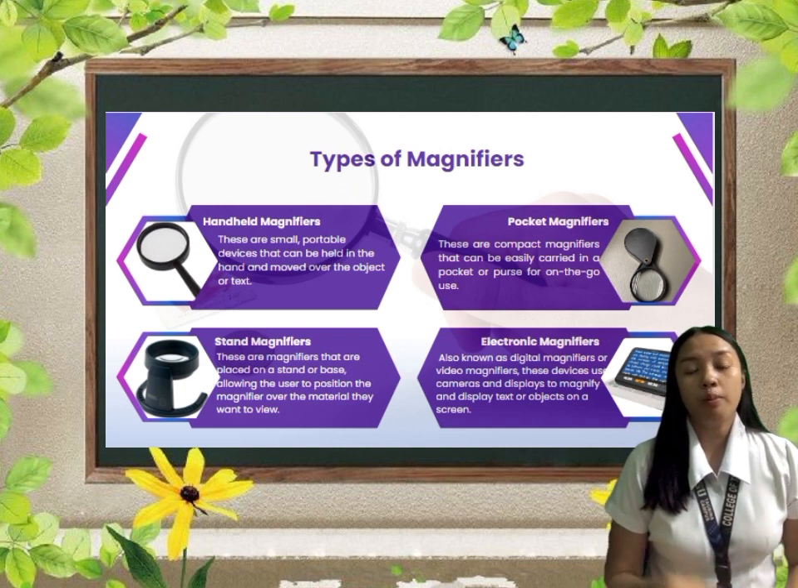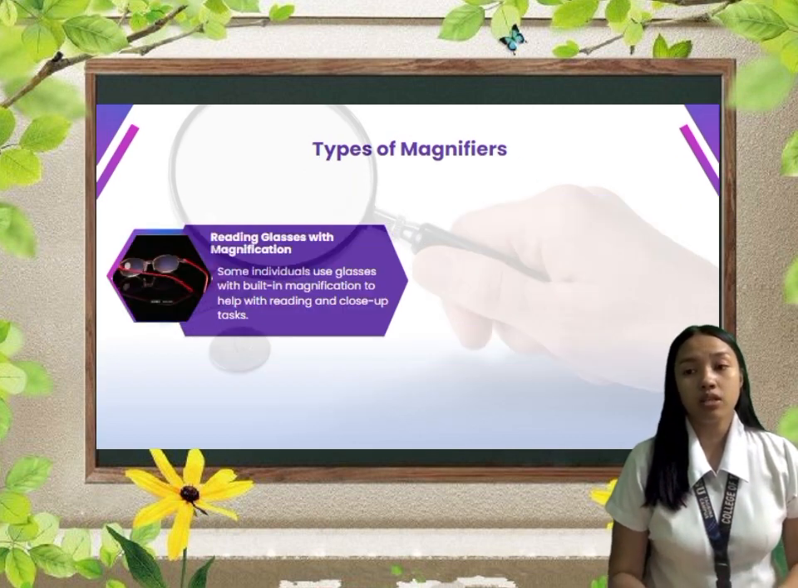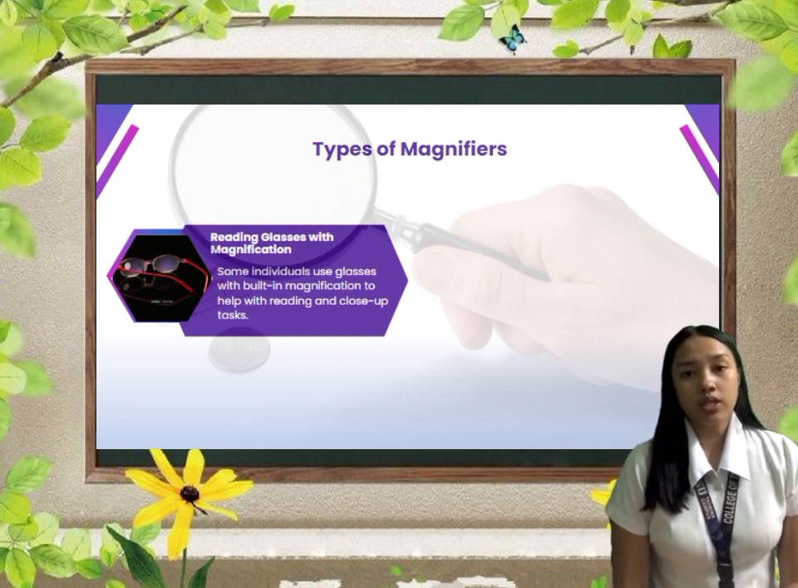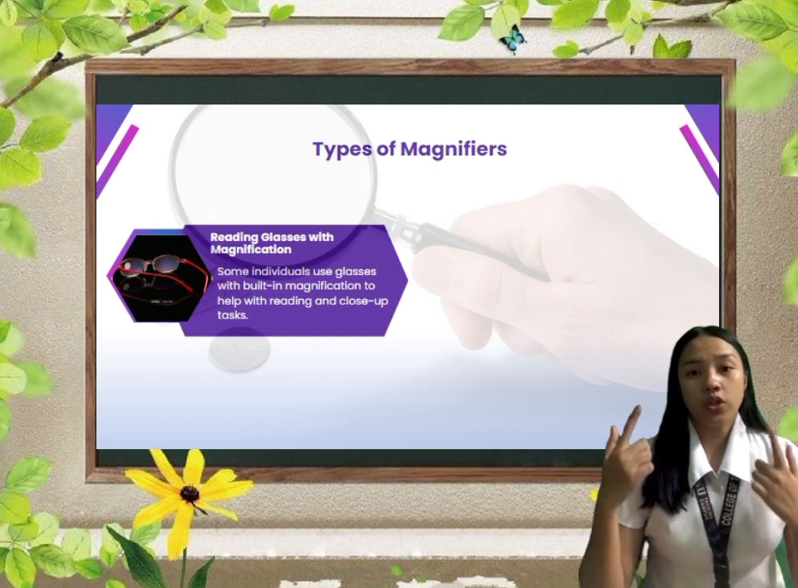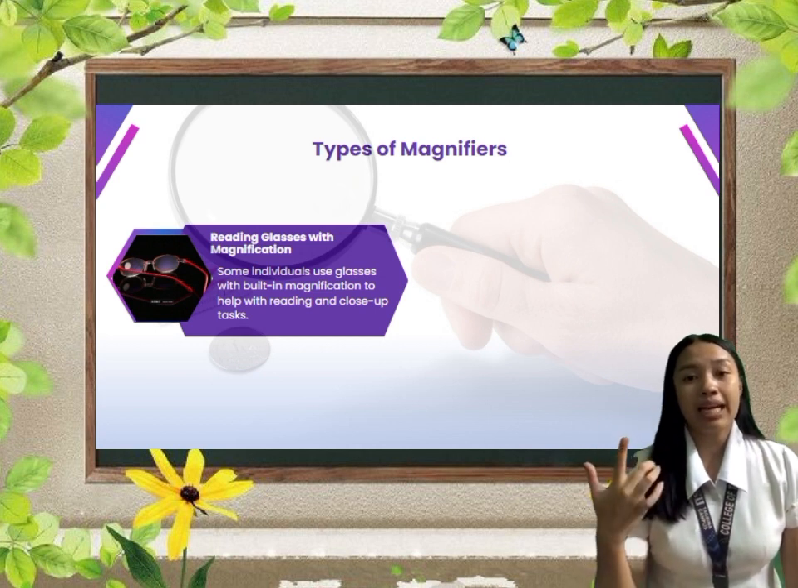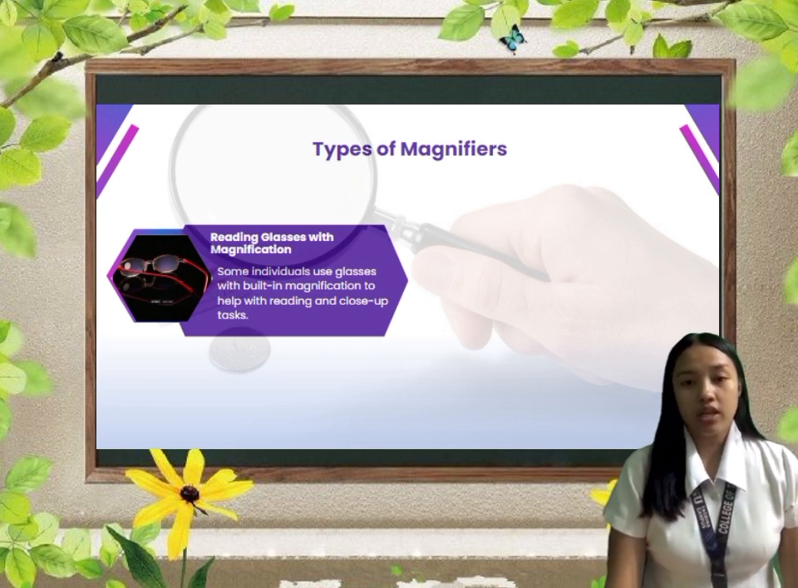So, the last magnifier is reading glasses with magnification. Some individuals use glasses with built-in magnification to help with reading and close-up tasks. So, this type of magnifier is sinusuot natin or nasa glasses natin ini-install, pinapalagyan natin ng reading glasses para makita natin yung mga maliliit na text sa libro. So, this type of magnifier is nandito na sa glasses natin or sinusuot na natin.